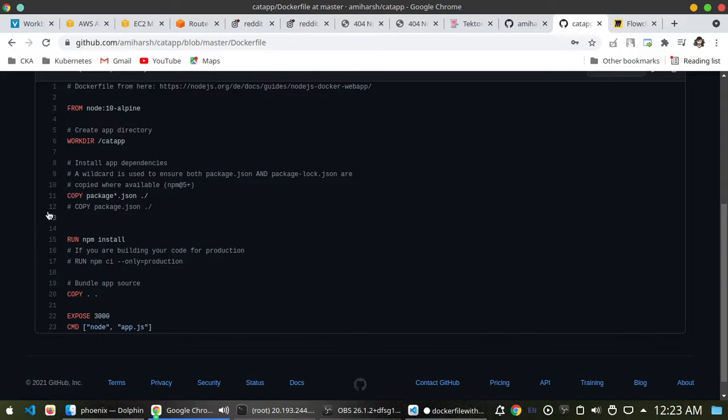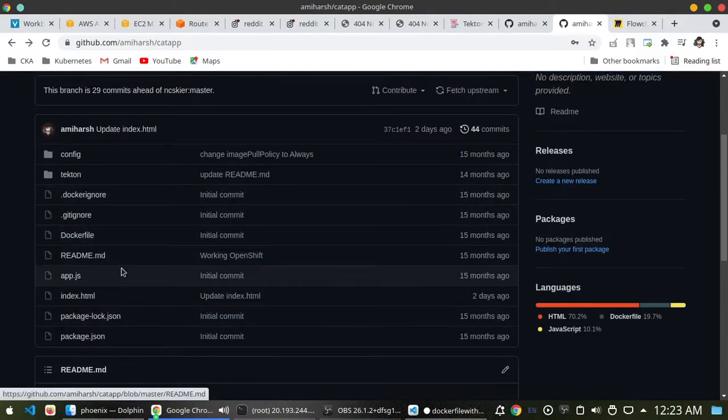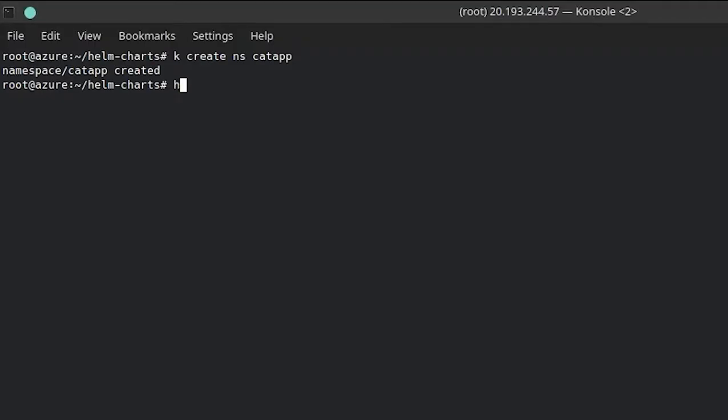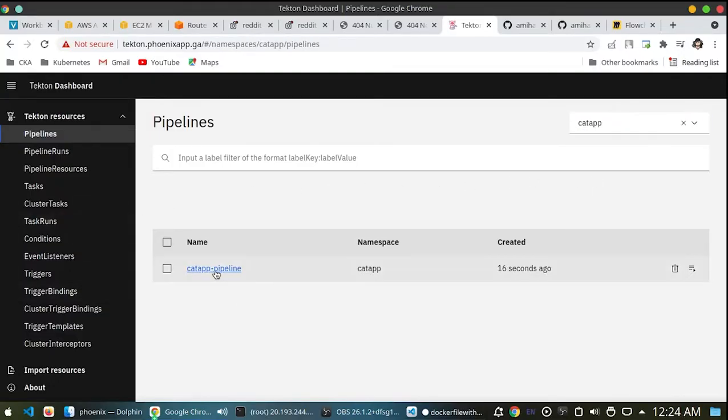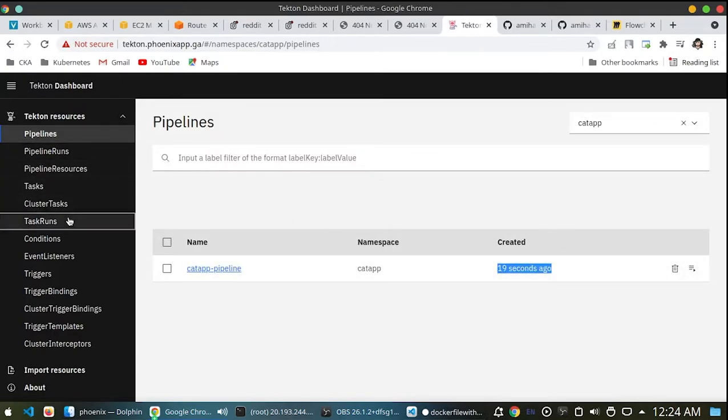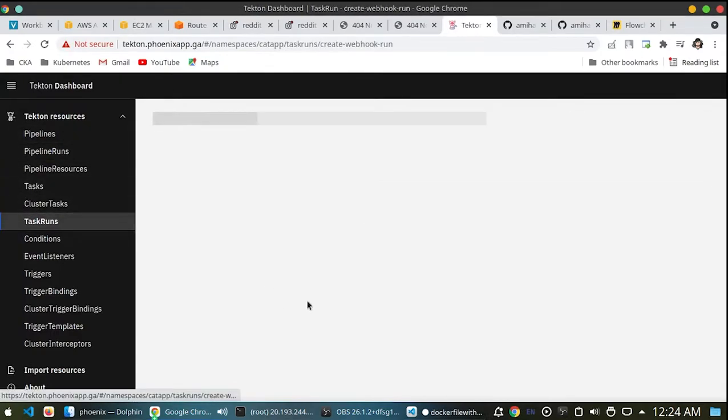In order to deploy our application, the commands will be the same as in the previous demonstration. Firstly, we are going to create a namespace, and then we are going to deploy it using our backend command. As soon as it is deployed, we will have different objects running in our namespace, with different tasks and task runs getting initialized.